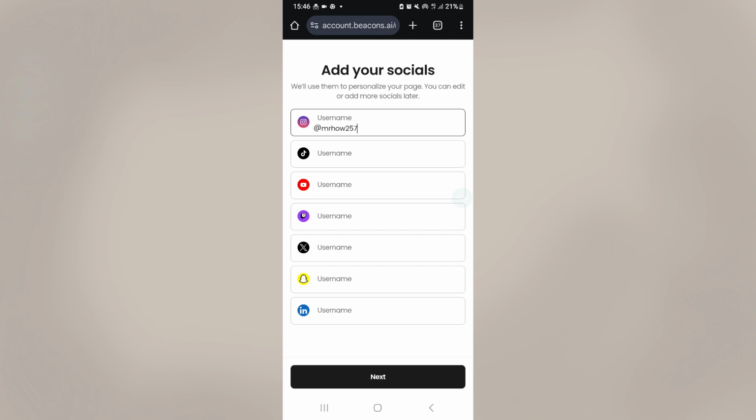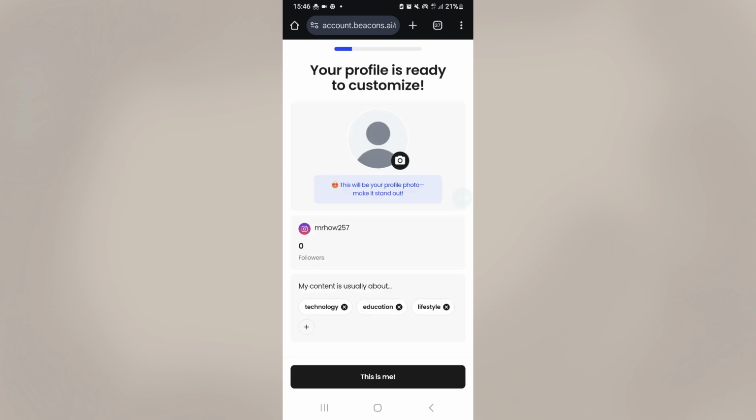If you want to add more of your usernames for these particular platforms, you can do that too. But I'm just going to do the Instagram part for this video. Then click on the next button. So that's how your profile is going to look. And then you can easily add, for example, if it's all about technology, add technology in this case. Mine is education, so I'm just going to add education. And then click on this is me. If you want to add a profile photo, add a profile photo. But in this case, I'm just going to select the this is me option.